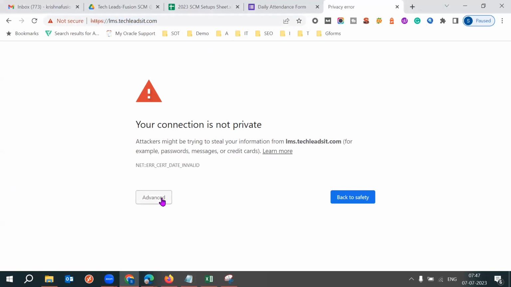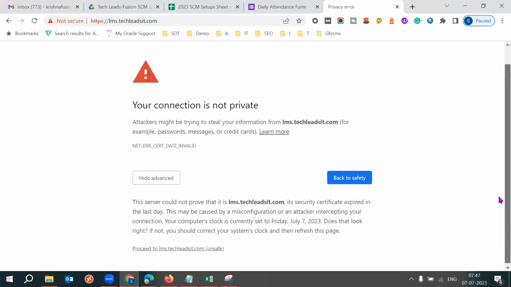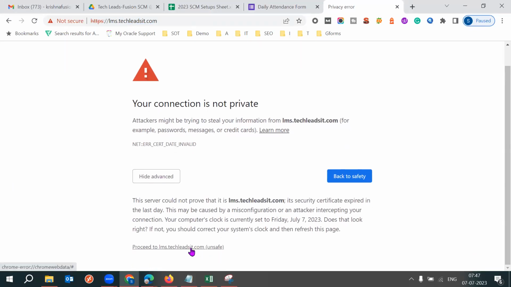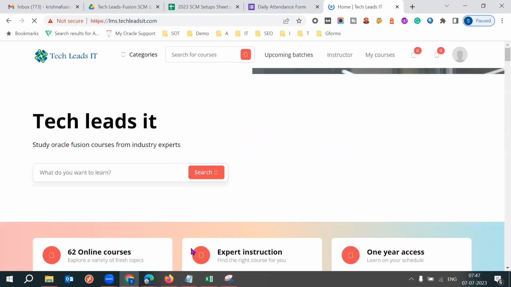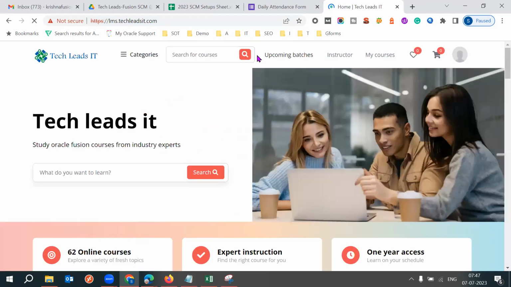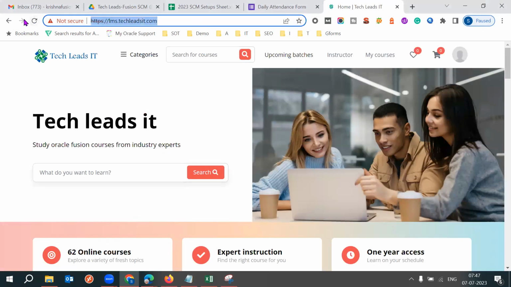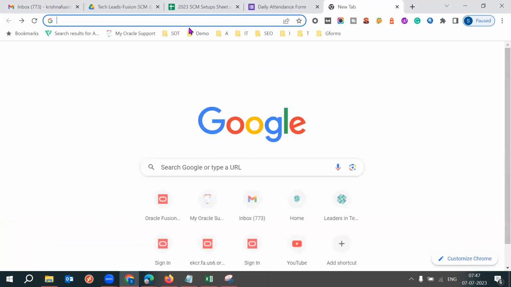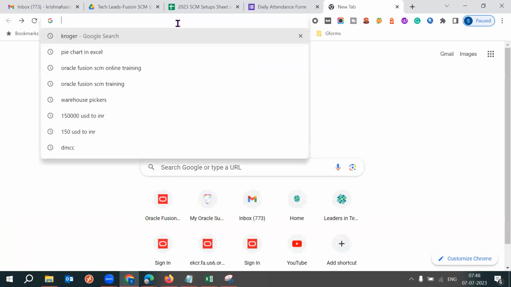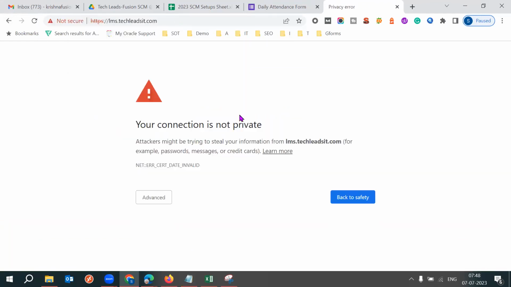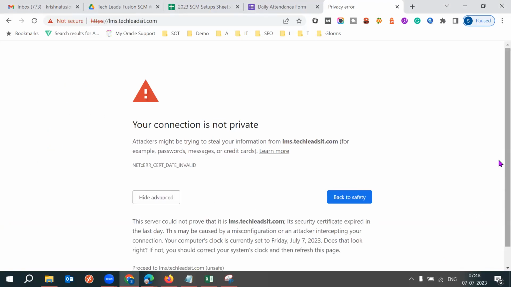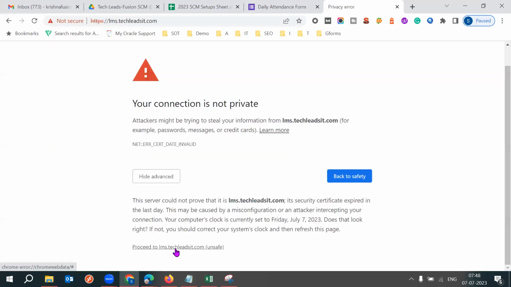Click on the advanced button and proceed. Understood? Yes, sir. It's an SSL issue. We face this every quarter. It's a problem from the GoDaddy server. Once you open the website, click on advanced, and then at the bottom, you click on the link, Proceed to LMS.